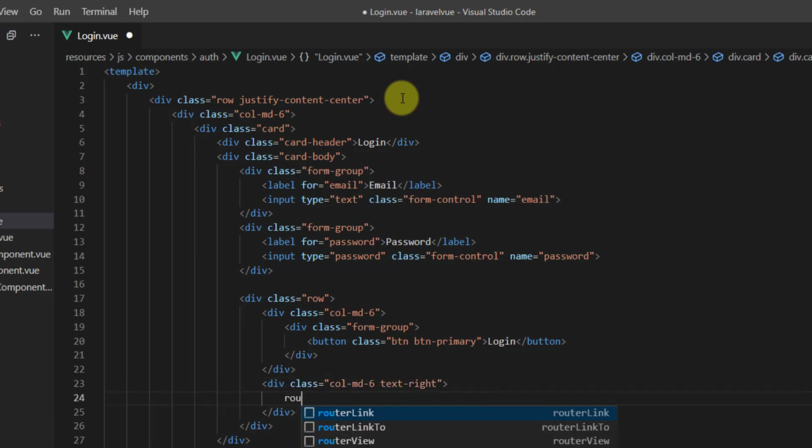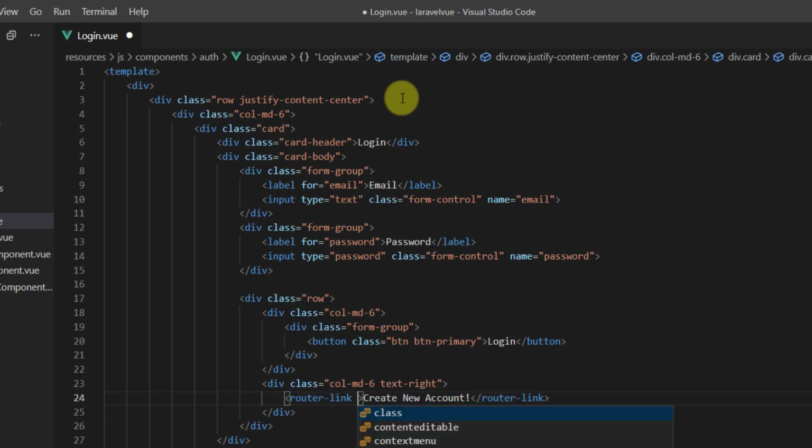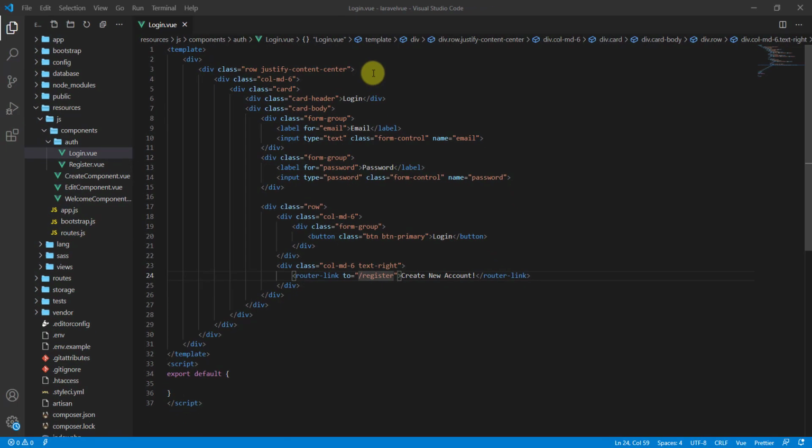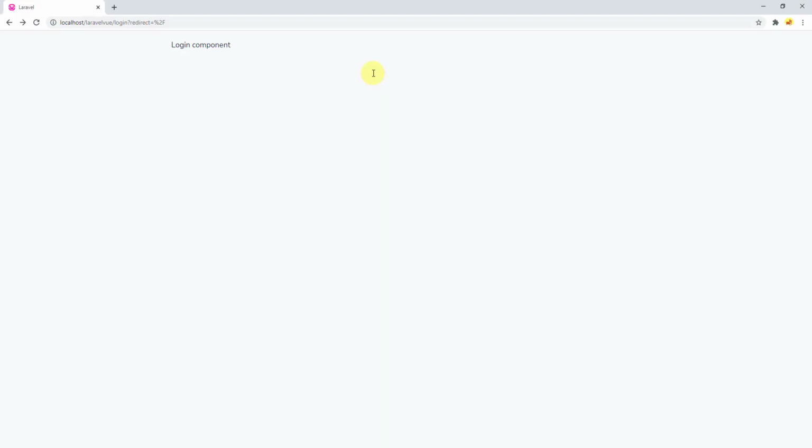And inside here let's create a router-link, and it should say create new account. And let's say this link should go to /register. Let's save it and let's get back to our browser.